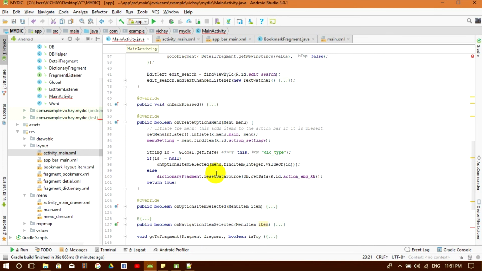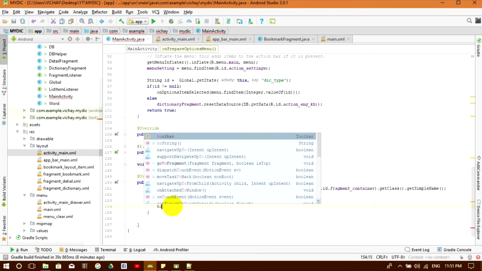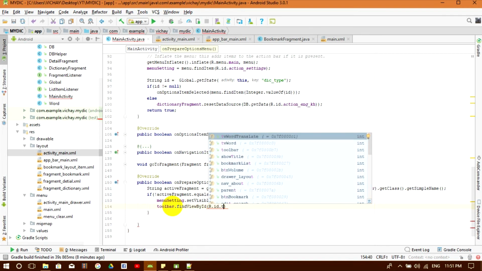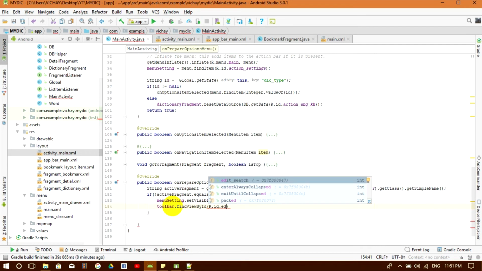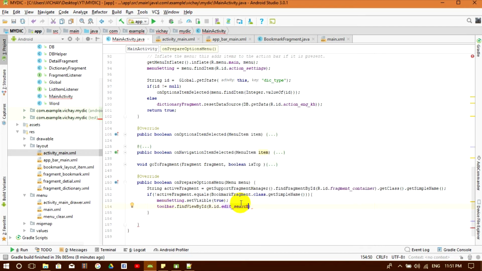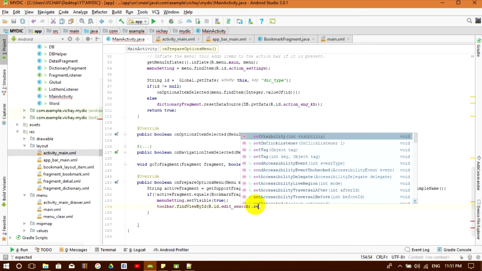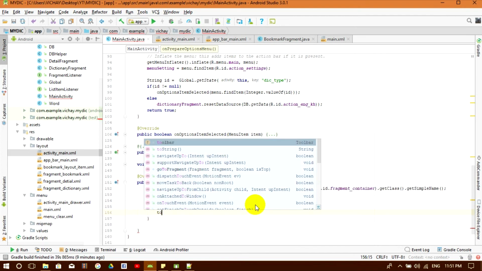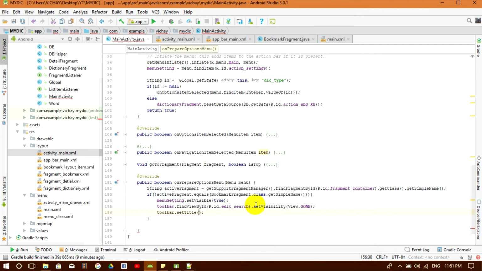I'm going to call toolbar dot findViewById. I'm going to find my text view search, yes, this one, edit search. I find my edit search, and I set visible to gone. What I do next is toolbar dot setTitle, and I'm going to set it to bookmark.